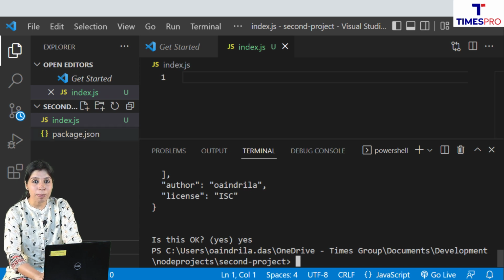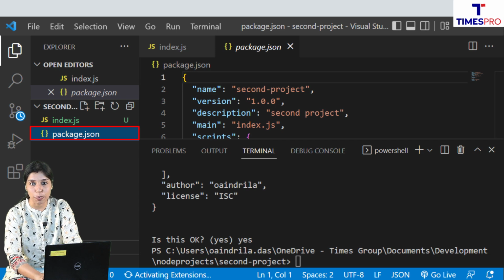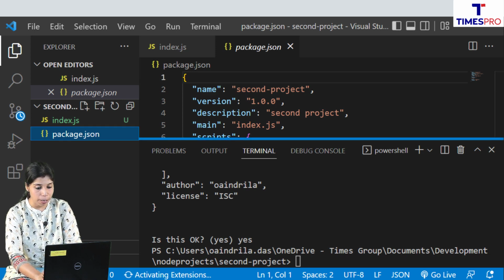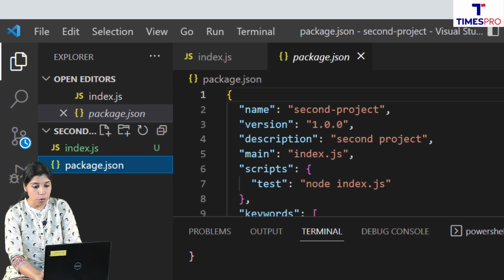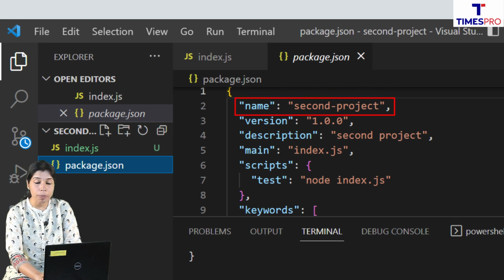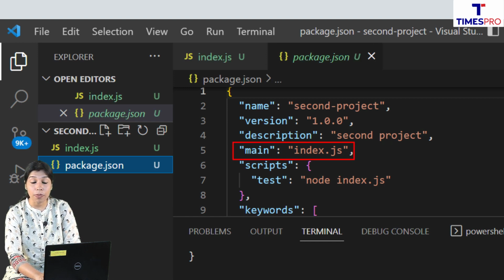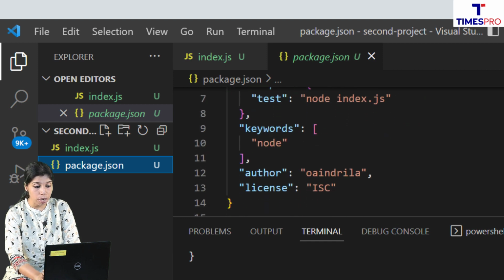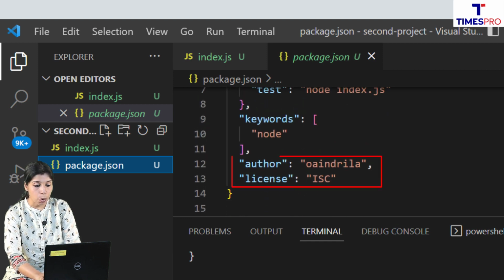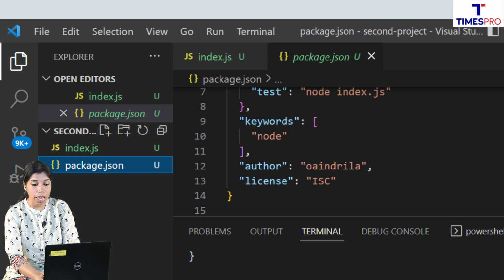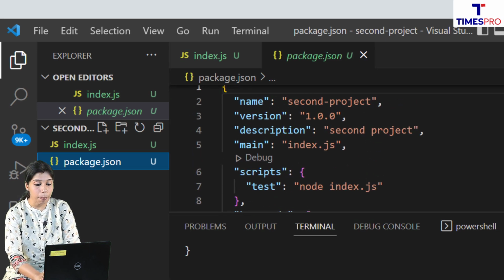There is a small change in my folder. I have a package.json file added to my folder. If you open the file, you would be able to see the name of my project, the version of my project, the description, the entry point or the main file which is index.js, the scripts, the keywords, and author and license. Now this is what happens when I use the command npm init.